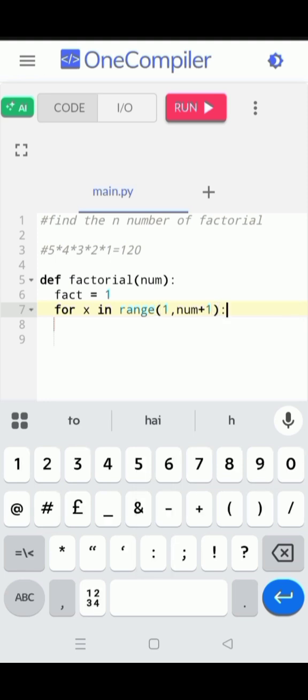I noted we have one question. Why did I write num plus 1? We add plus 1 here because the Python range function stops one step before the last number. By writing num plus 1, we make sure our loop includes the number itself.